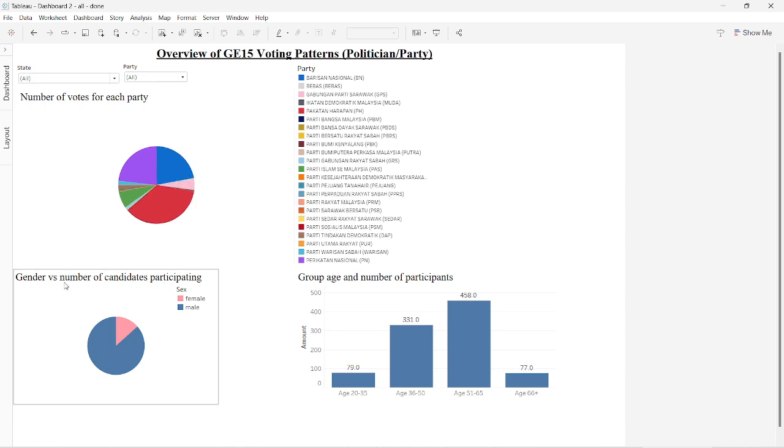Next is the gender versus number of candidates chart. This pie chart shows the total participants of male politicians and female politicians. Lastly, the bar chart shows the age group and number of participants. Same as the first dashboard, it is separated by different age groups for the participants, and also includes a figure on top of each bar.